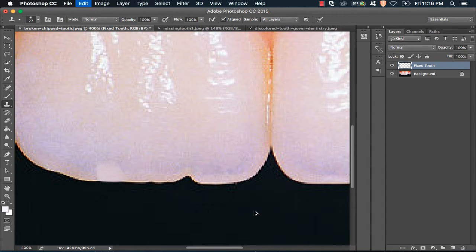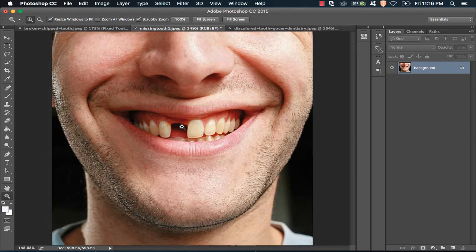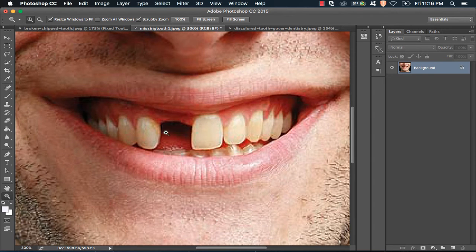You see it's not perfect, but just real quick. These two methods can also be done for missing teeth, which is our next big problem in teeth photos. As you see, this person's missing his front tooth, and it's kind of a big photo flaw. It's nothing that anyone really wants.